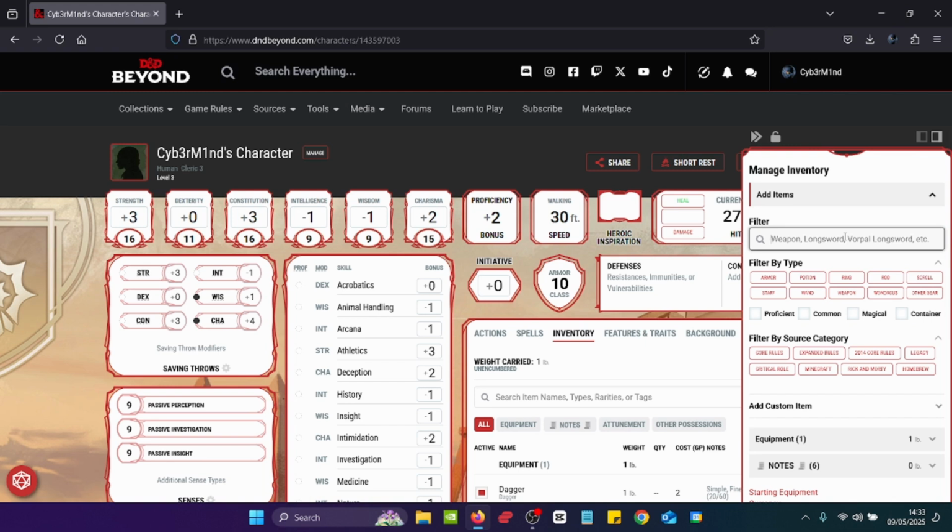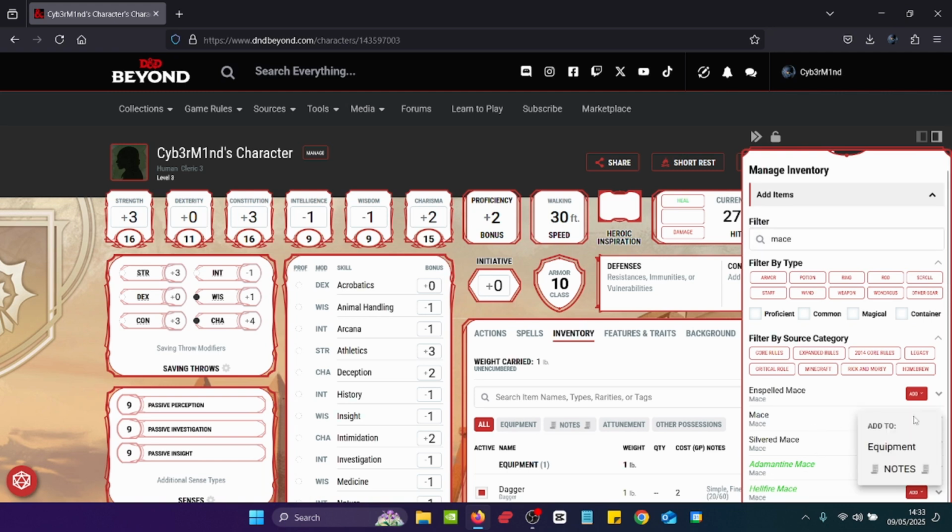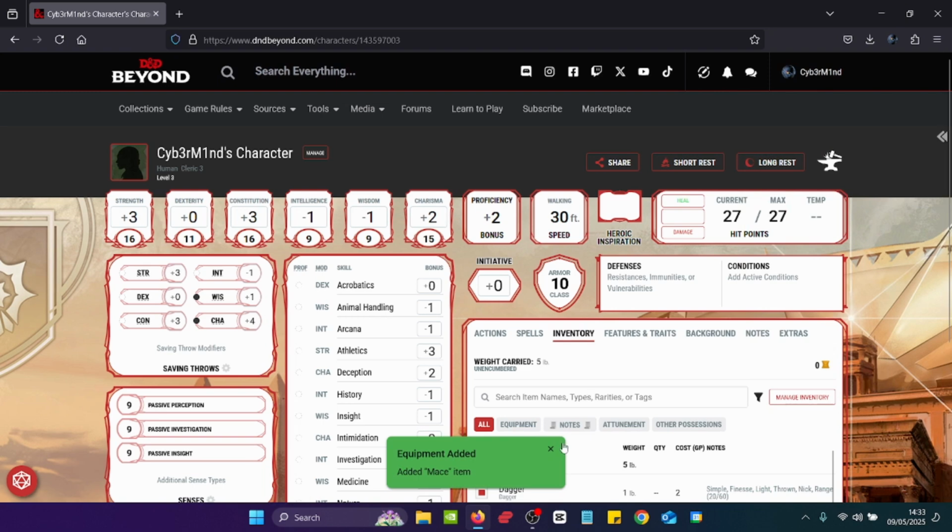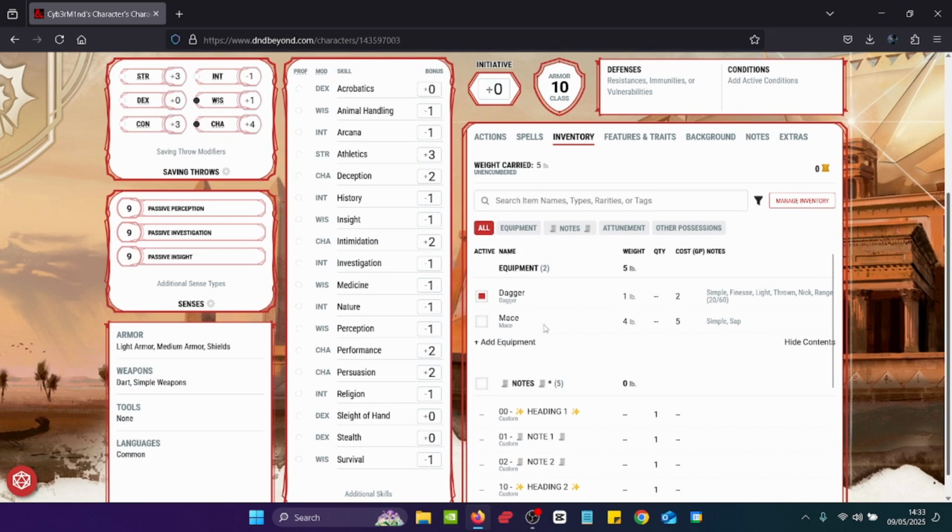But anyway, we're here. So I like to use the mace because it has the least amount of tags on it. For example, you can see that a normal dagger has simple, finesse, light, thrown, nick, range. But the mace just has simple and sap, and it has nothing else.